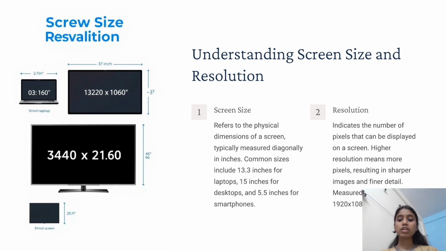Resolution indicates the number of pixels that can be displayed on a screen. Higher resolution means more pixels, resulting in sharper images and finer detail.